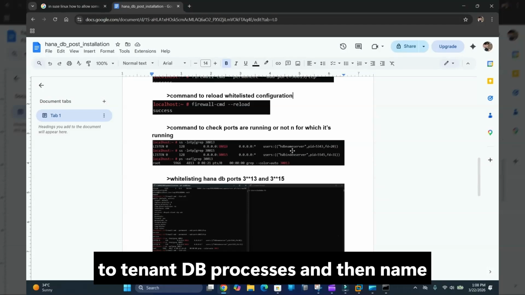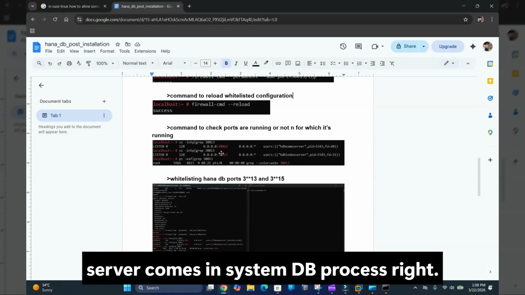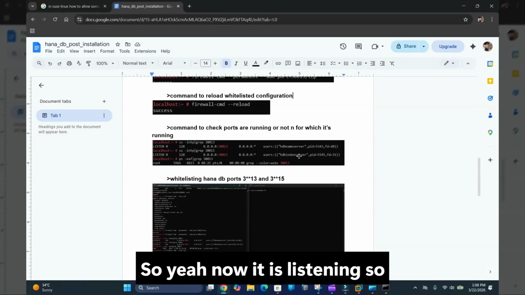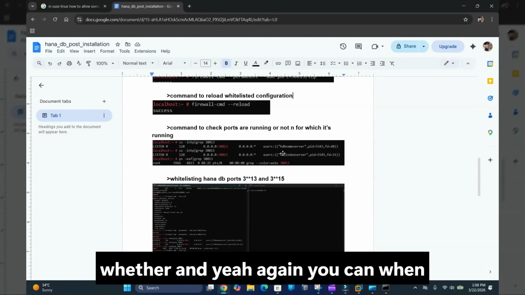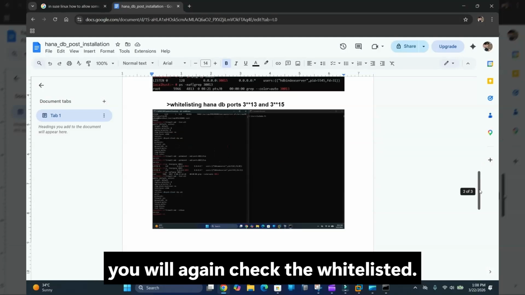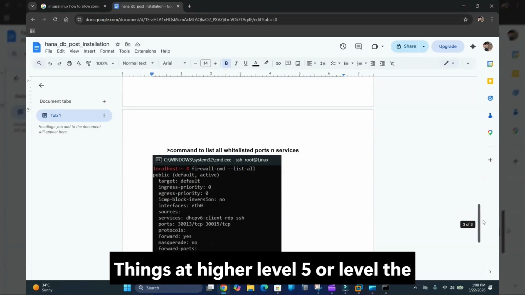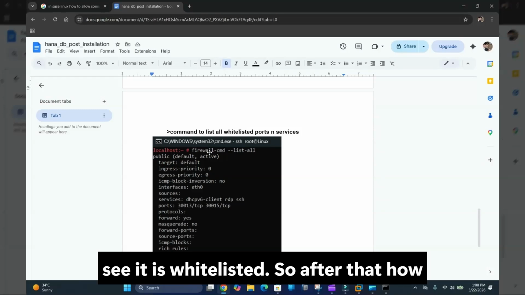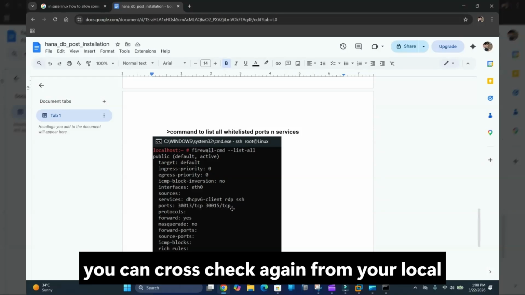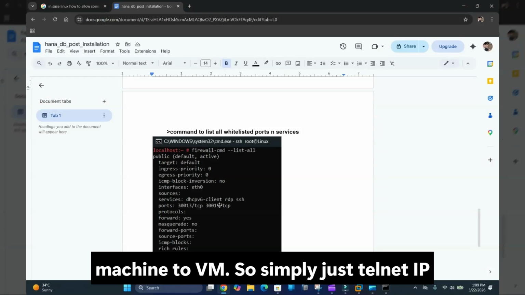And I have told you already, right? 30013 is the system DB and 30015 the tenant DB. Basically the index server belongs to the tenant DB processes, and the name server comes in the system DB process, right? So now it is listening. Again, when you check the whitelisted things at firewall level with list-all, now we can see 30013 and 30015 are whitelisted. Correct, now we can see it is whitelisted.